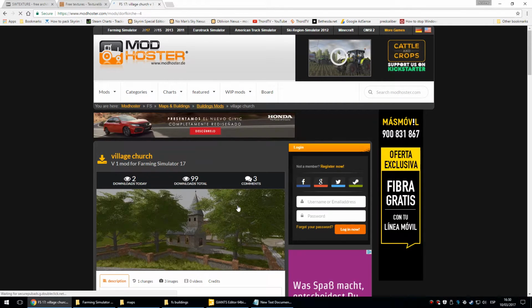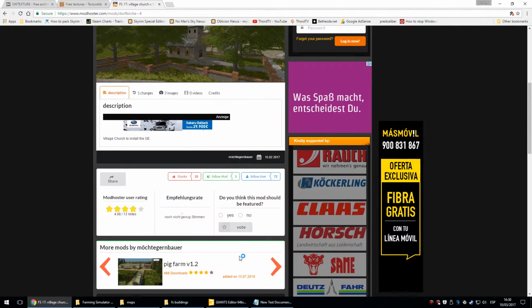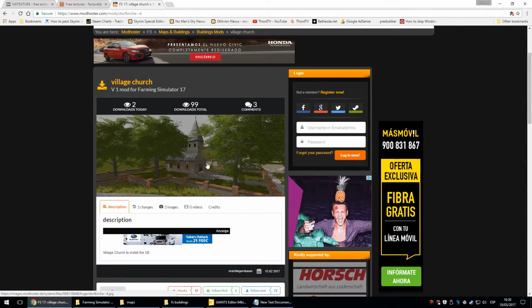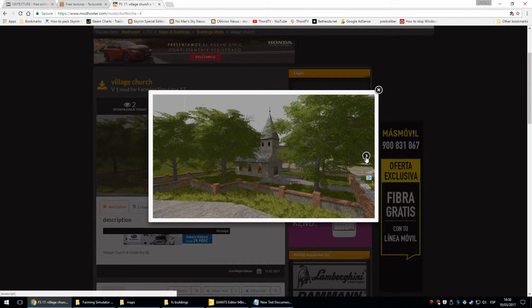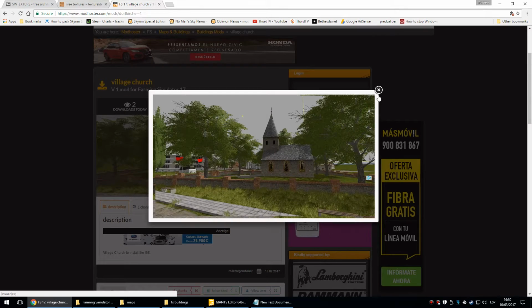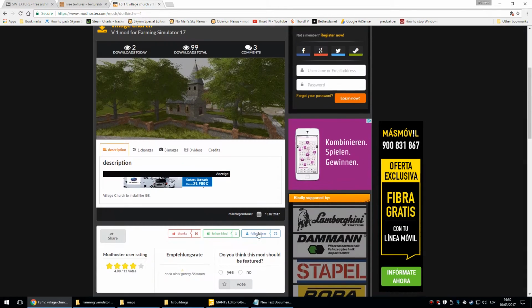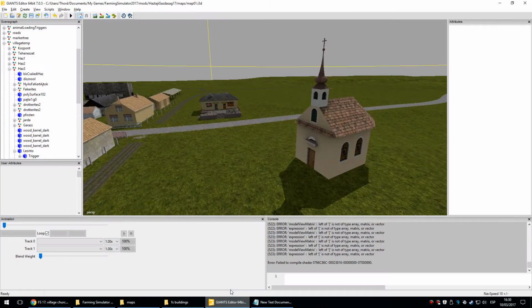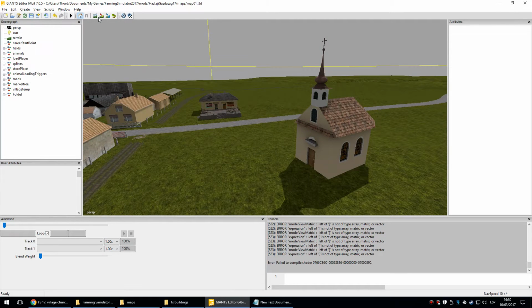It's in maps and buildings mods, but just look around for objects in the different categories so you can see what it looks like. I thought, well, I like that. I'll try it. If I don't like it, I can remove it again. Right. So, how to get that church into the game?